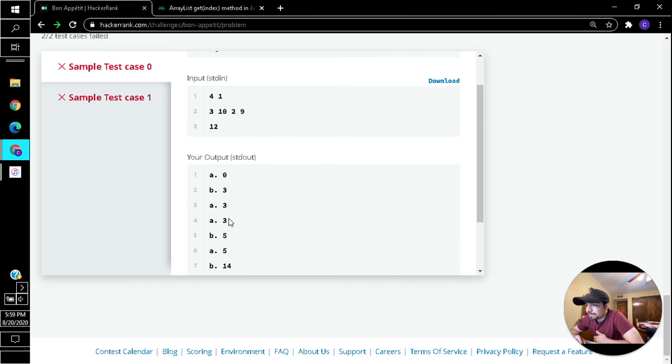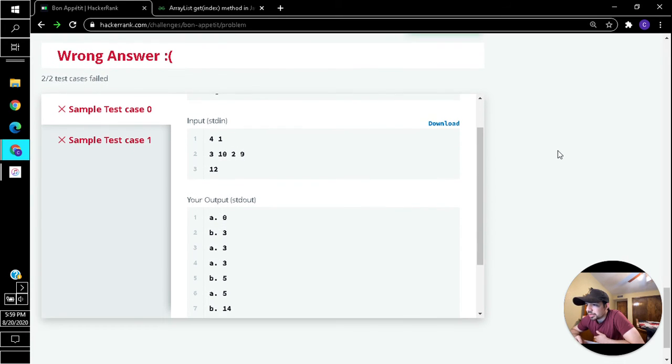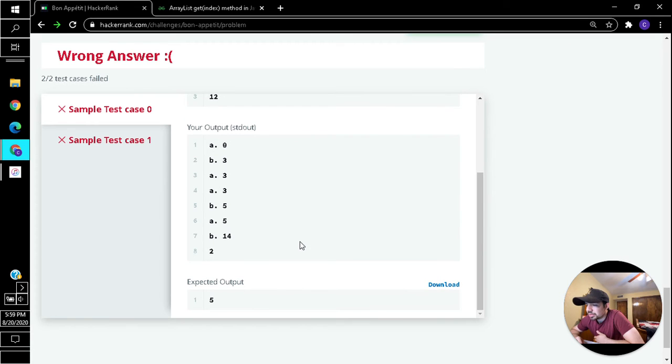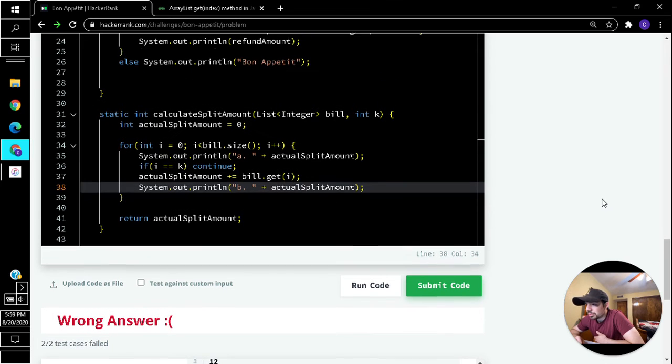Wait. 3, 3, 3, 5. Yeah. 5, 14. So 14 divided by 2. Yeah. So our final answer should be 12, right? Our final answer is 2. Ew. We're supposed to be getting 5, so something's wrong here. Because we're getting the right number. Oh, we gotta divide by 2, bro. Yeah.